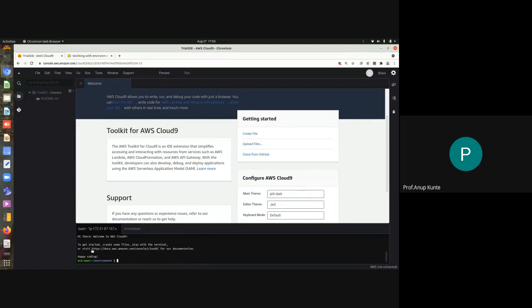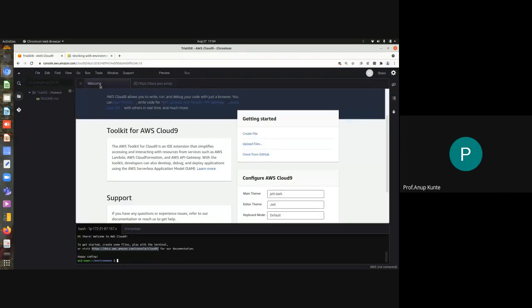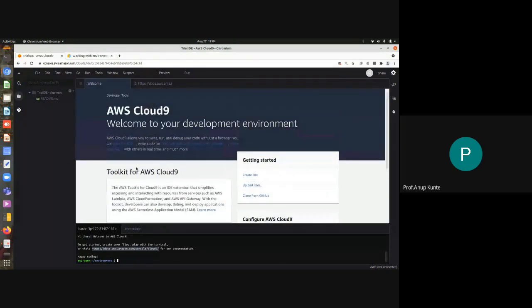To get the documentation, visit here. So here the documentation is there. So I'll be opening it in the preview. It will be opening in my preview window. So this middle portion is my preview window. Okay, these are the welcome messages.